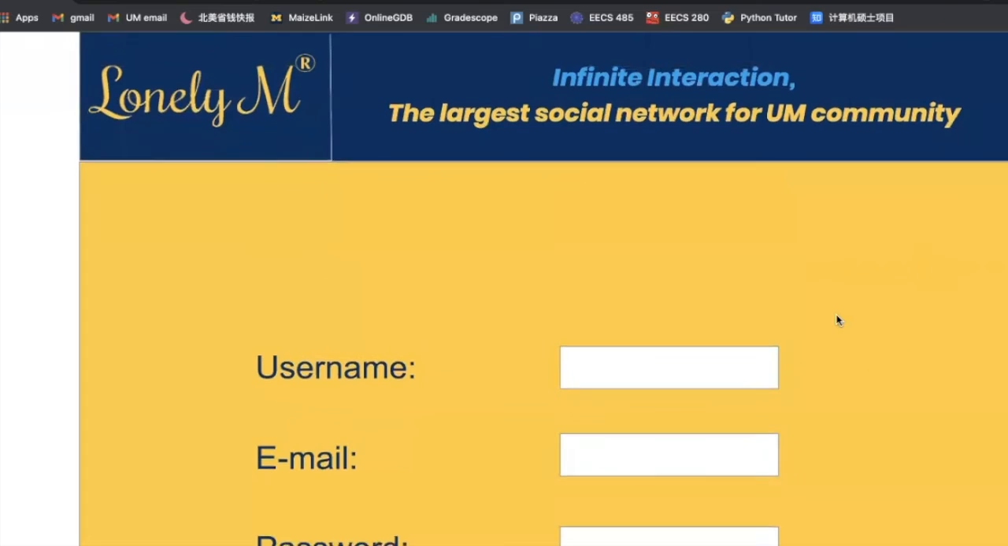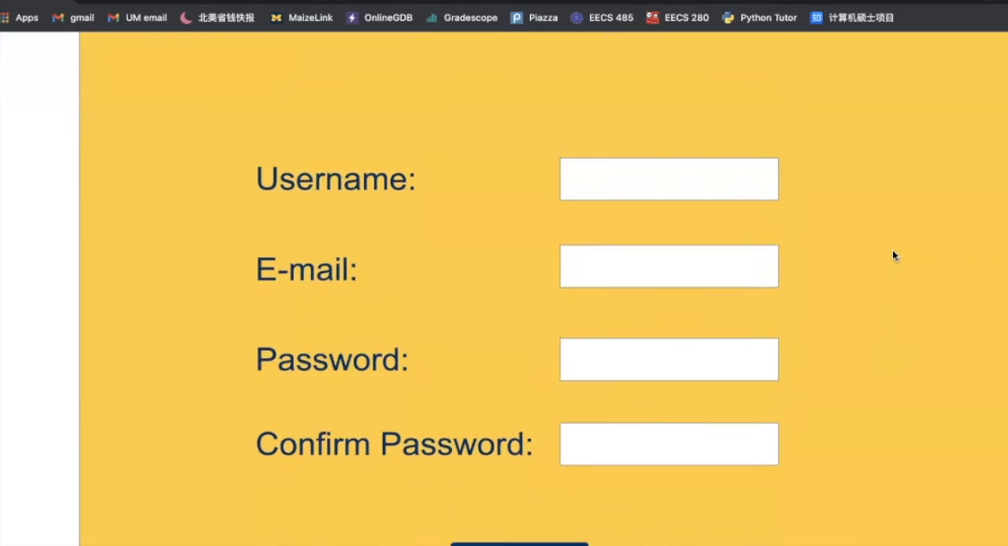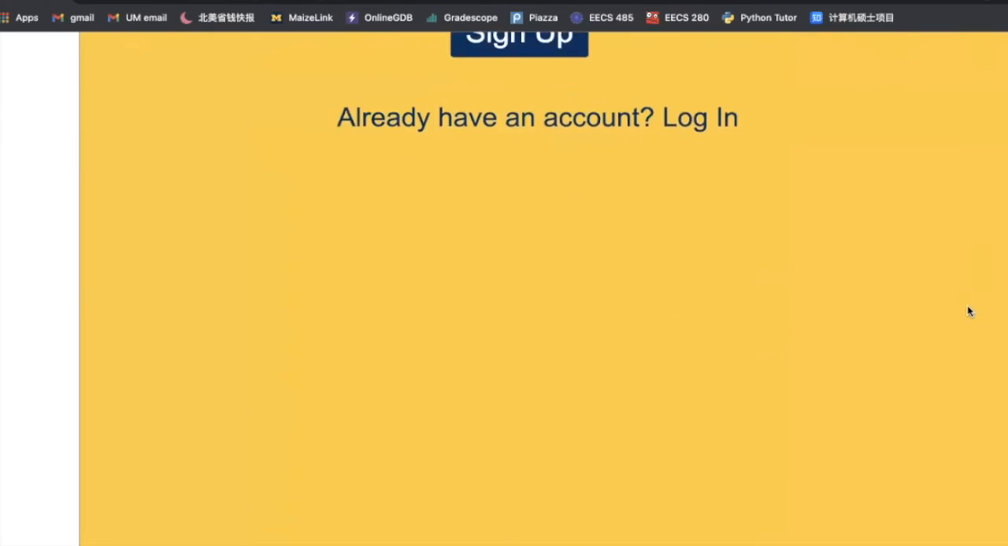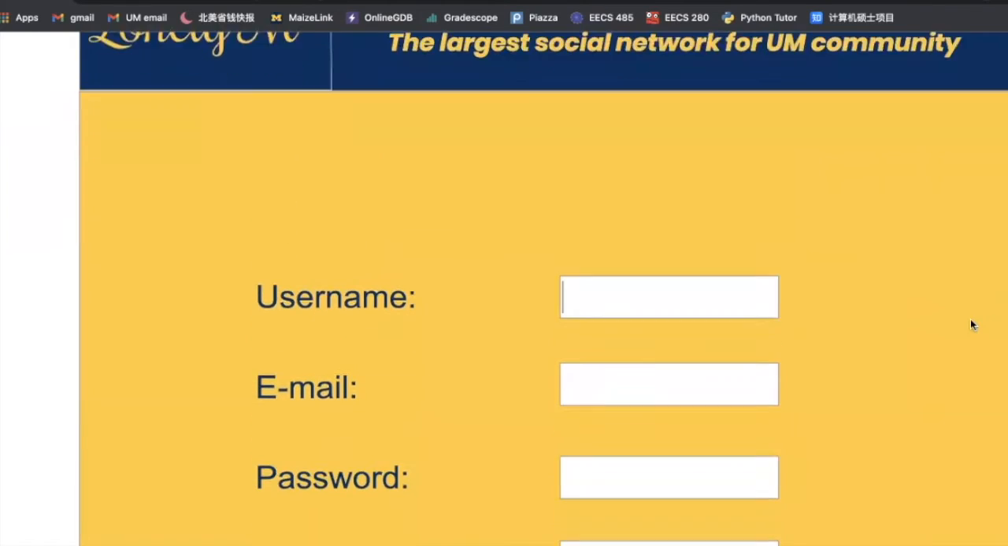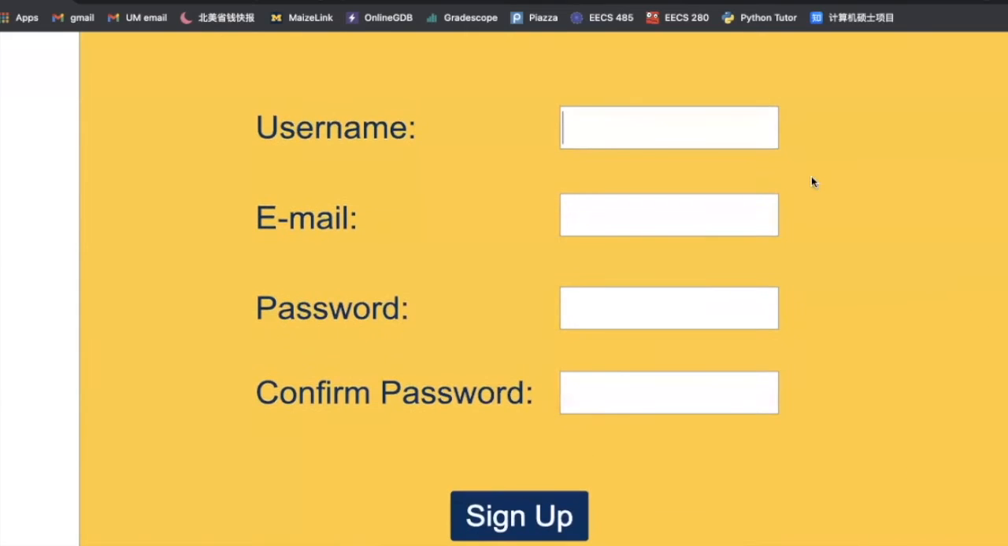Here is our sign up page. At the header, you can see the logo Lonely M, which you can click on and it'll lead us back to the main page. In the main content, you can input your username, email, password, and confirm the password that you just entered to create an account. We deliberately chose our font and the background color to be blue, Michigan blue, just to boost up some school spirit.